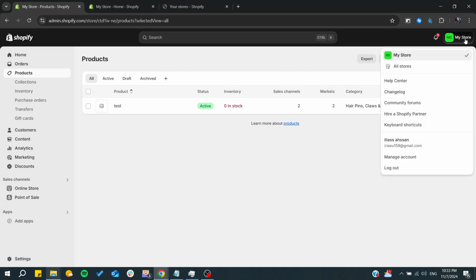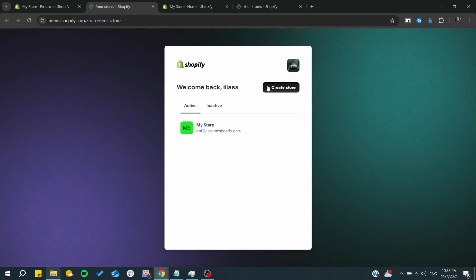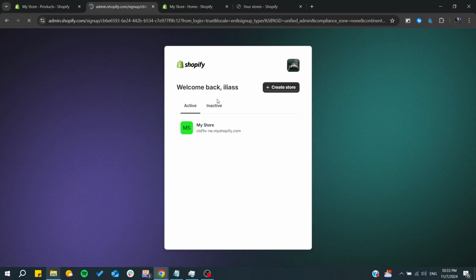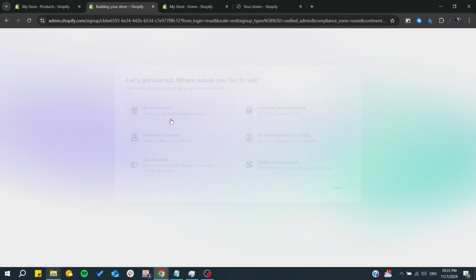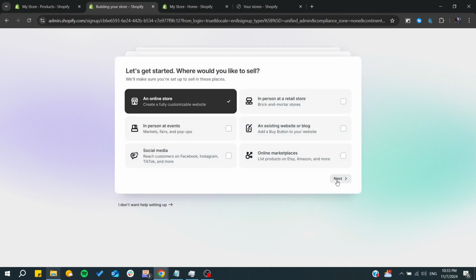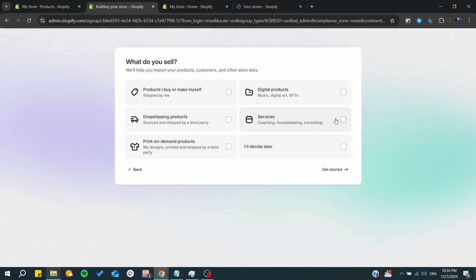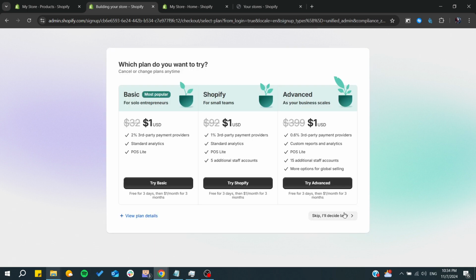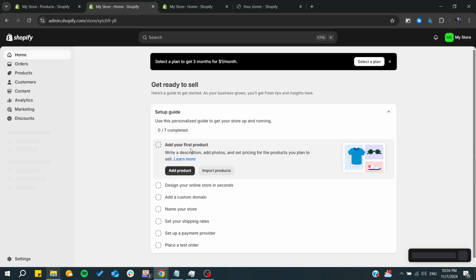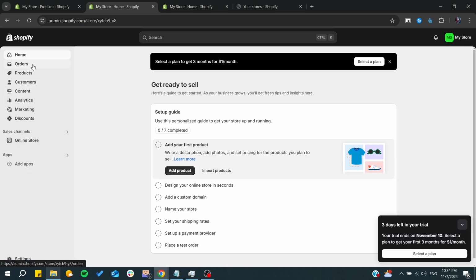After that, you will need just to go to the second store that you want to duplicate. For example, I will just create a new one, and from here in this new store, for example, let's just click next, and let's just get started. And then I will just go to the products and I will import my CSV. So here, let's just skip for now. And as I said, make sure it has the same plan as your original store.